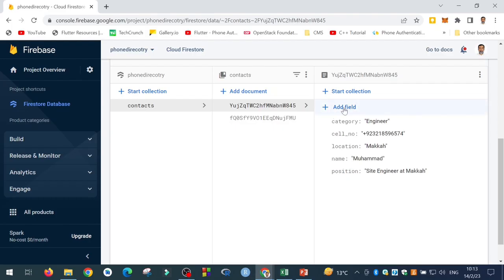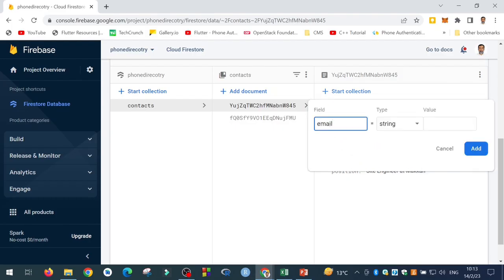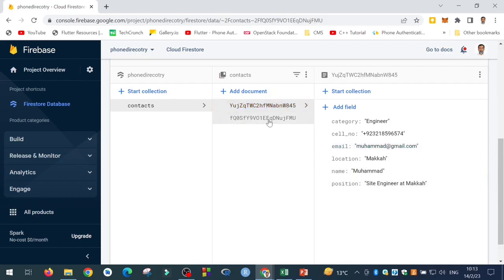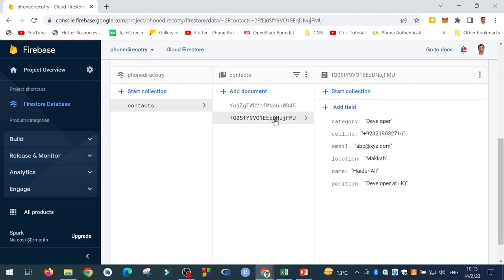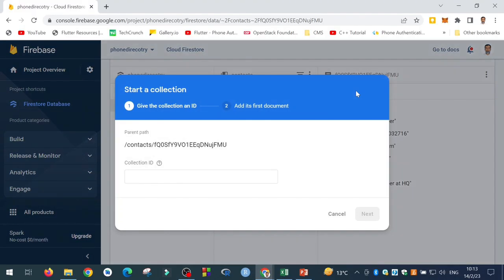There is no email in this, so I can add email, and I say, for example, muhammad@gmail.com. Let me check for other fields. 1 2 3 4 5 6 fields, and over here 1 2 3 4 5 6 fields. So we have two documents in this collection. We can add as many documents as we want, or we can start another collection inside this collection. So over here, it is a hierarchical structure of this NoSQL database, in which you can create sub collections as well over here.